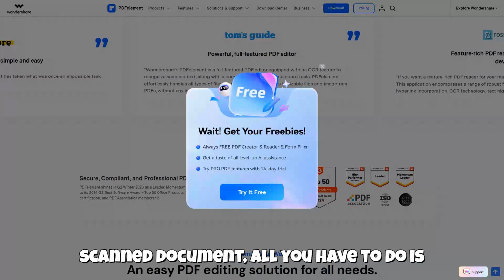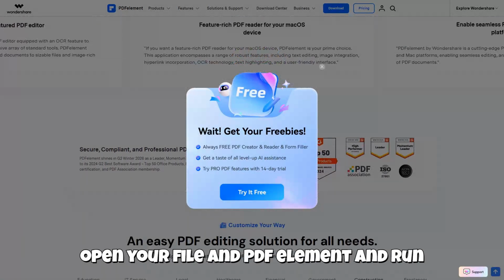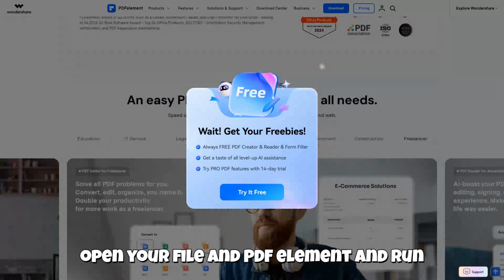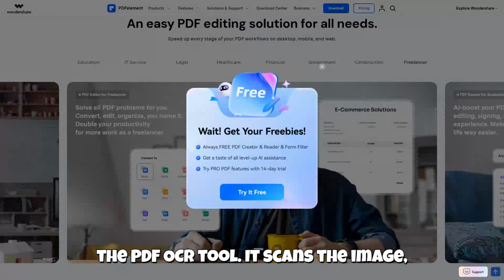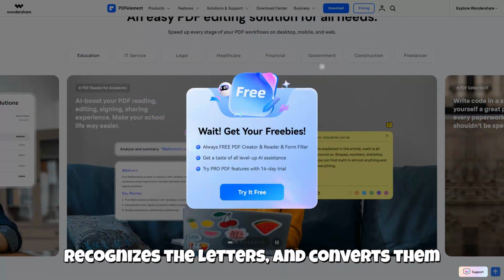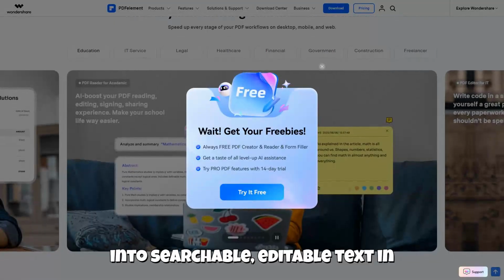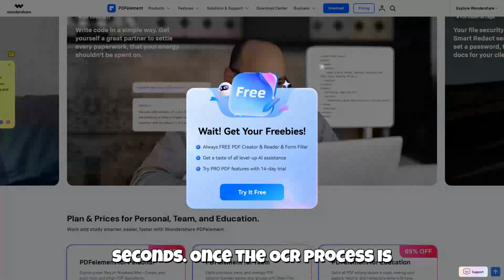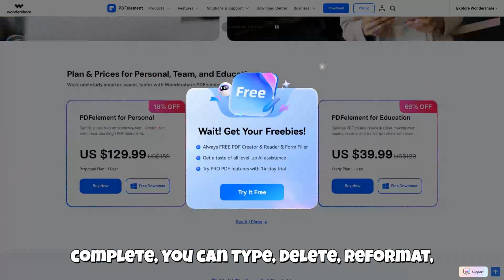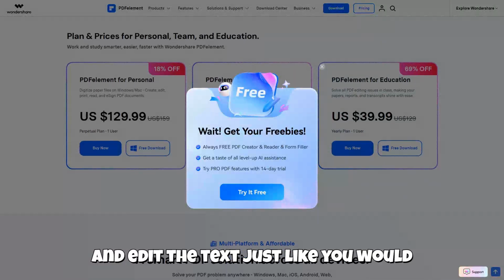To edit a scanned document, all you have to do is open your file in PDFelement and run the PDF OCR tool. It scans the image, recognizes the letters, and converts them into searchable, editable text in seconds. Once the OCR process is complete, you can type, delete, reformat, and edit the text just like you would in a standard word processor.